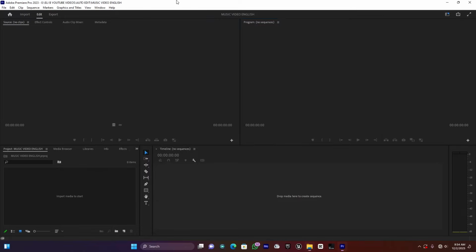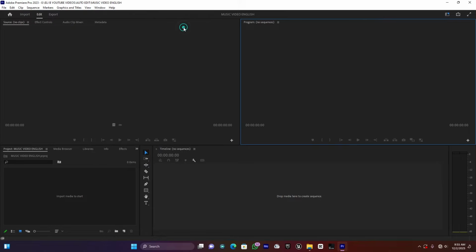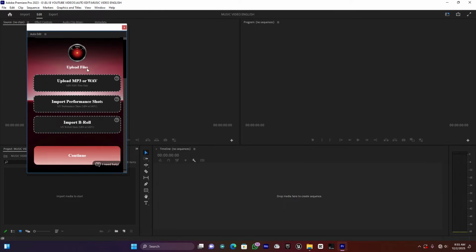Let me come back here to Premiere Pro, and I'm going to go to the Window menu, then Extensions, and AutoEdit. About this AutoEdit, it is just a plugin you have to install as normal, like other software. After you install it, you go to Premiere Pro and you will find it under Window, Extensions. So here is the AutoEdit panel.